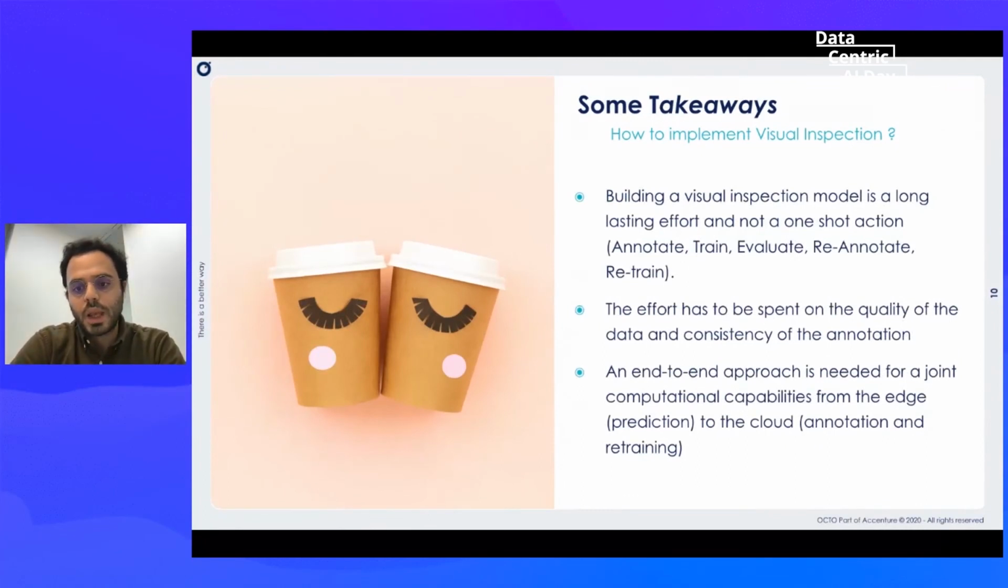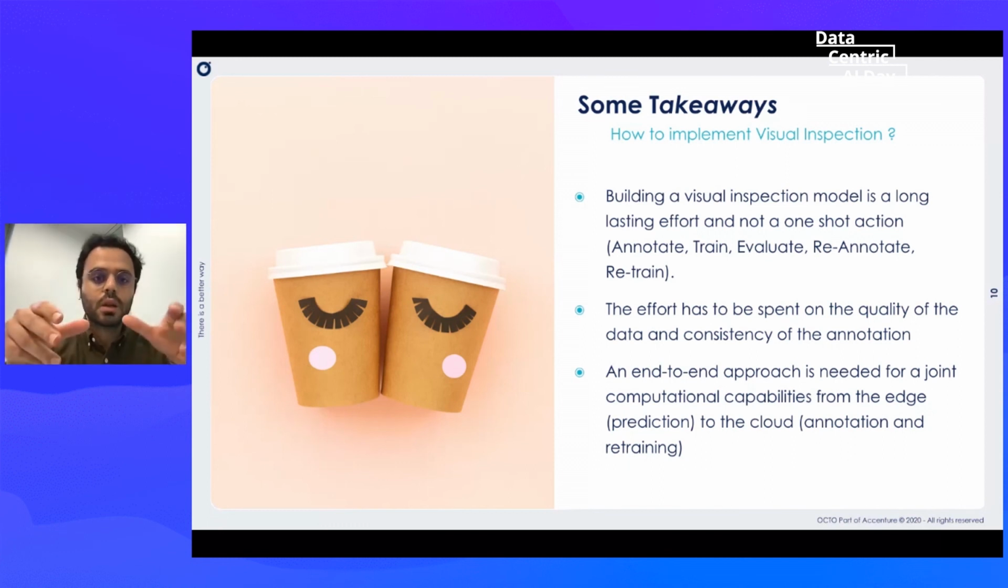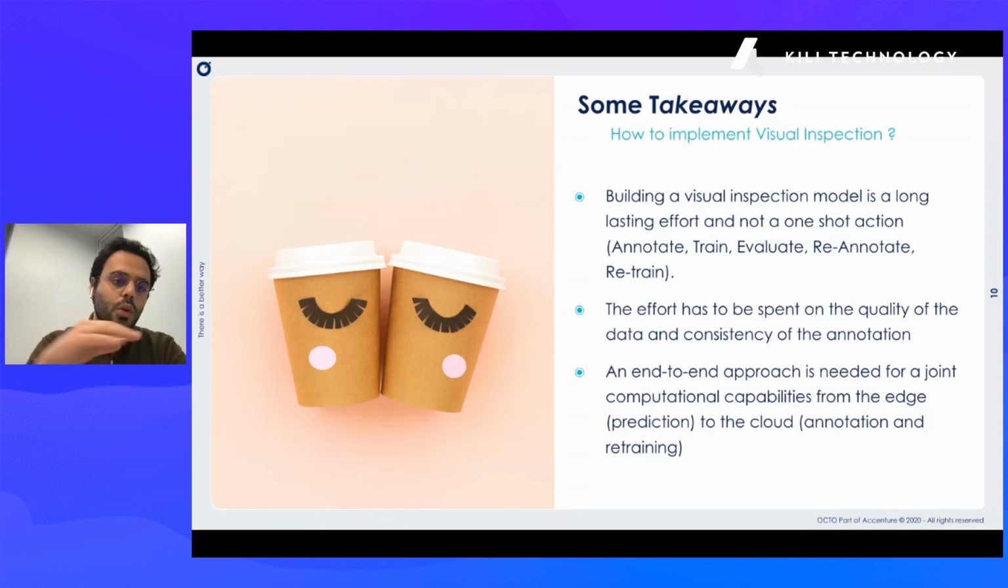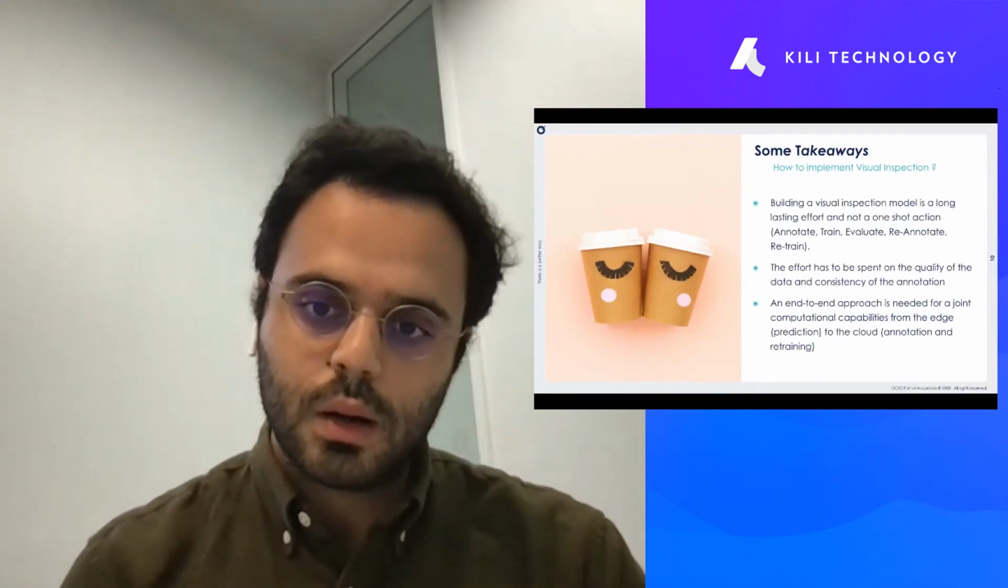And finally, an end-to-end approach is needed for joint computational capabilities. The prediction is done on the edge, but you have to connect this edge to the cloud in order to monitor what is happening and not let the model drift away in its performance before retraining it. You need to monitor your park of edge devices in order to monitor the models and to actively retrain them.